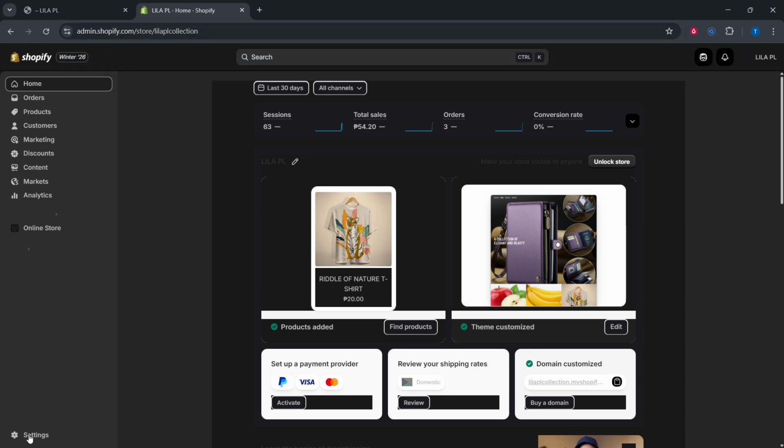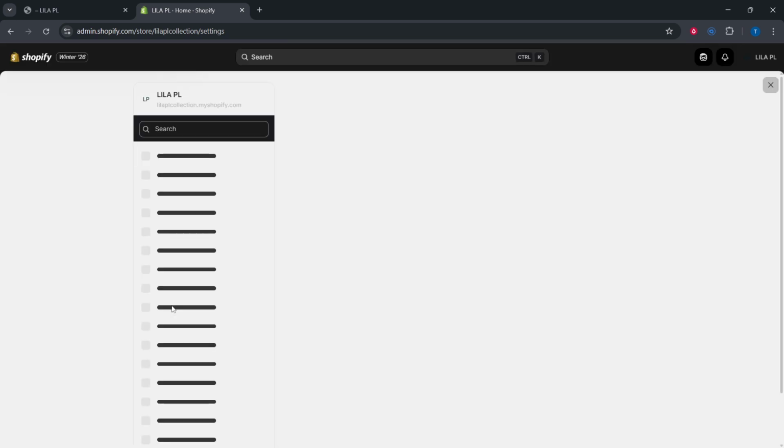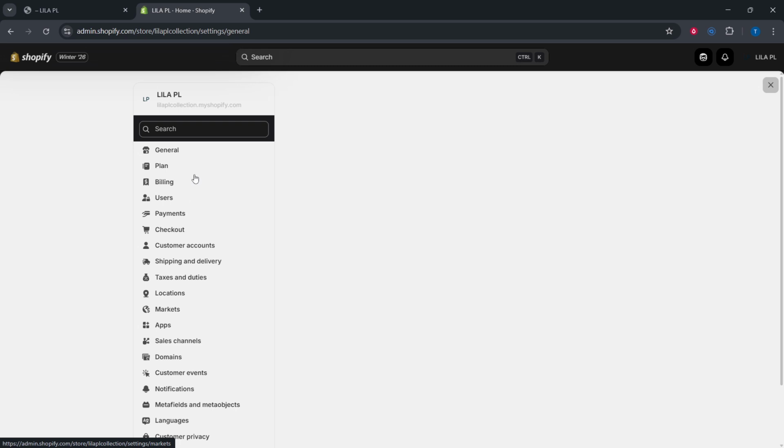Before we start, a quick heads up. Staff accounts may be limited or unavailable depending on your Shopify plan. Some versions of the basic or starter plan don't include staff accounts in certain regions. If you don't see the option we're about to use, check your plan details or consider upgrading. Let's begin at your computer.